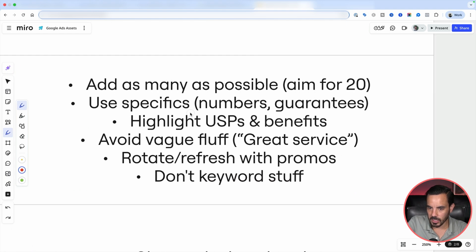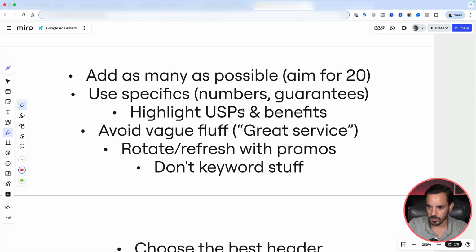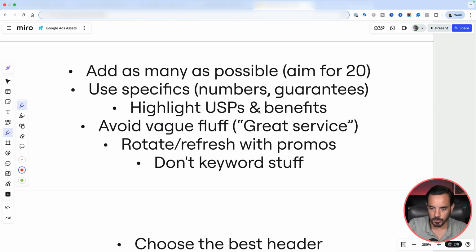Once again, tips: add as many as possible. Like site links, you can go for 20, so do that. Use specifics like numbers and guarantees. Use those where you can. Look for opportunities to use those. Highlight your USPs, your unique selling points, and your benefits. This is a great opportunity for you to insert some of those into your ad copy. Avoid vague fluff like great service.